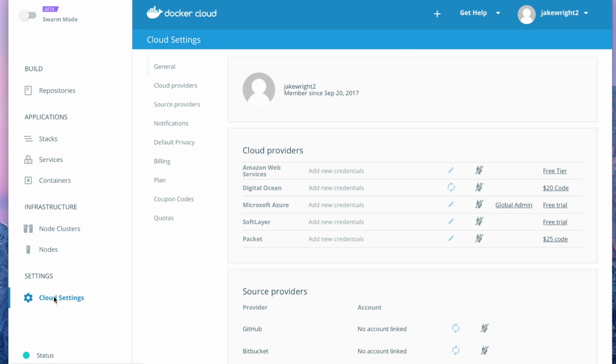So I'm going to use DigitalOcean. To connect the cloud provider, go to Cloud Settings, and you'll find the options here. You just need to click Connect Provider next to the one that you want to use.